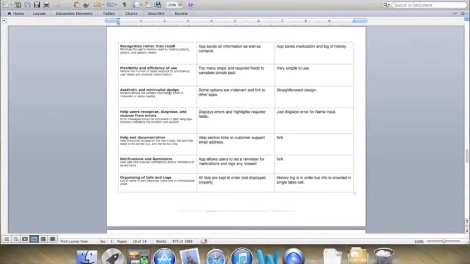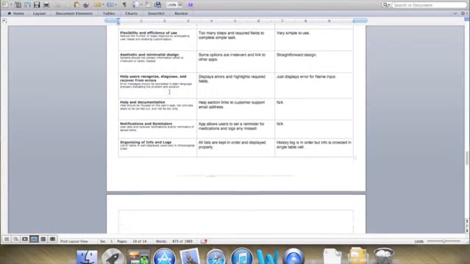MedTracker, the history log is in order, but the info is kind of crowded. Each table cell has a lot of information in it. Instead of having, say, another detail view, they just kind of crammed it all into one table cell.